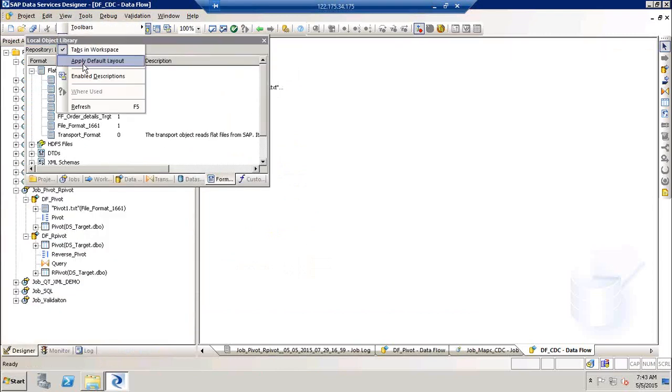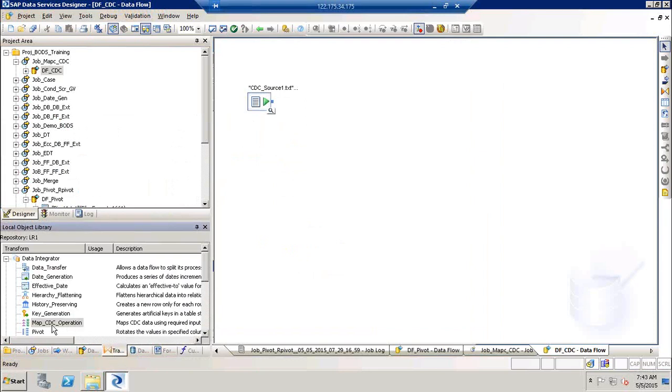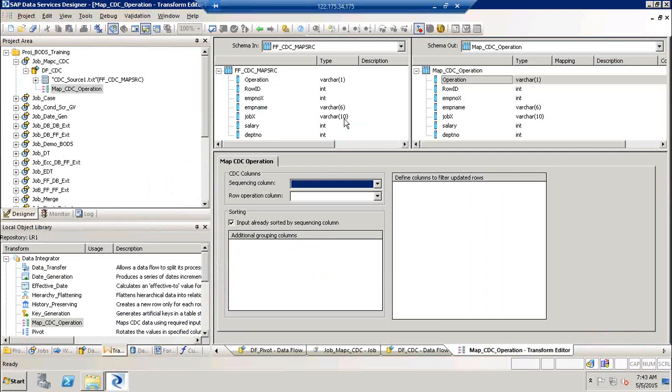go to the transformations tab, go to view, apply default layout because the layout has changed. Go to the transformations tab, select the map CDC operation, drag and drop it into your data flow, connect it with your source. Now if you open this map CDC operation, there's schema in, schema out, and map CDC operation. So it's a very simple one. It has two options here. One is the map sequencing column.